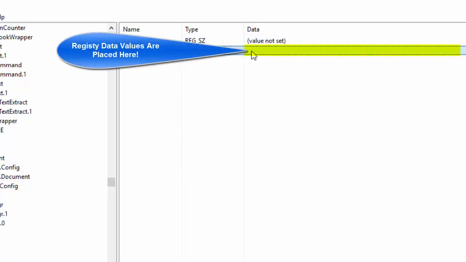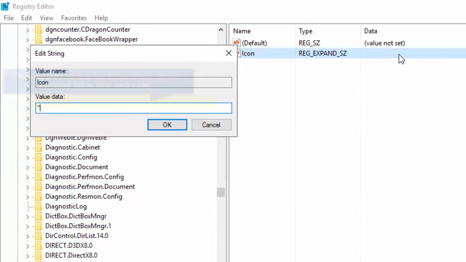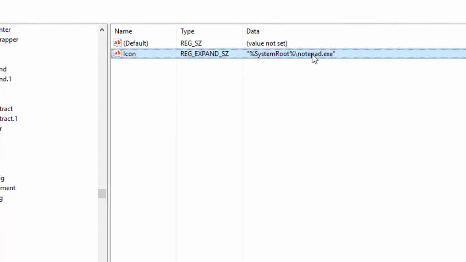Go down the list here. You see this blank area here. We're going to double click and type in the double quotes, percent, SystemRoot, percent, forward slash, the slash below the backspace. And we're going to type notepad.exe and the double quotes again. So right there it just gives us our icon.